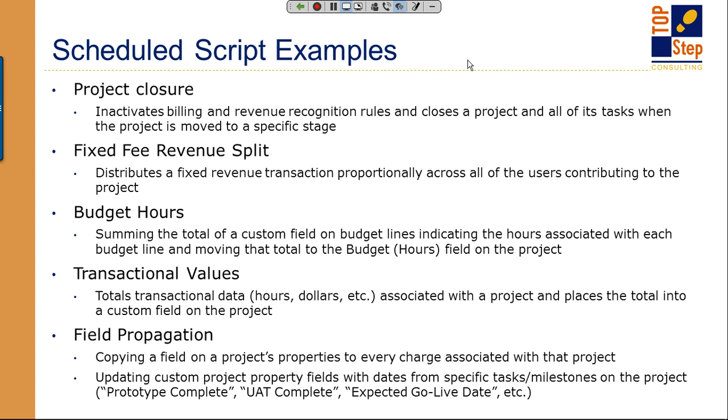Budget hours. If you are using transactional budgets in OpenAir, you know you can create a budget line that has a category such as original statement of work or a change order, or maybe it's a labor budget or an expense budget. And you can add a dollar amount to that and track your budget that way. There's no functionality on there to track budget hours, however, on those transactional budget lines.